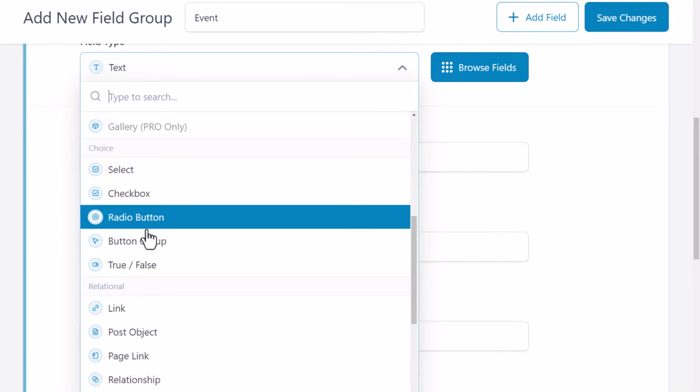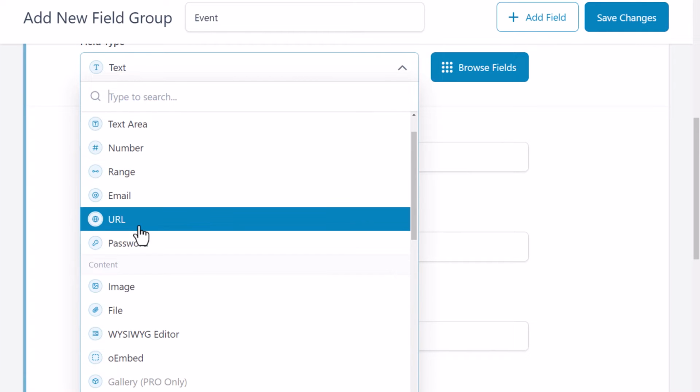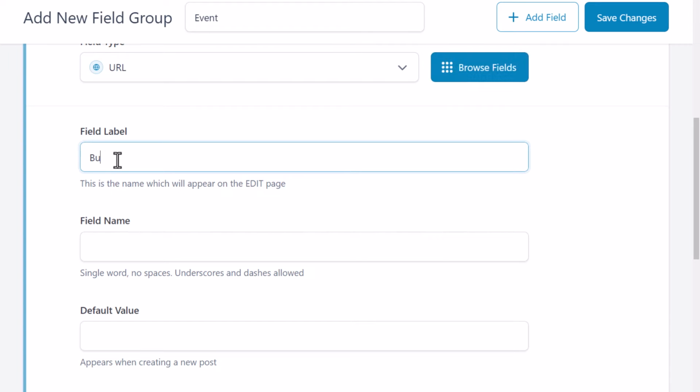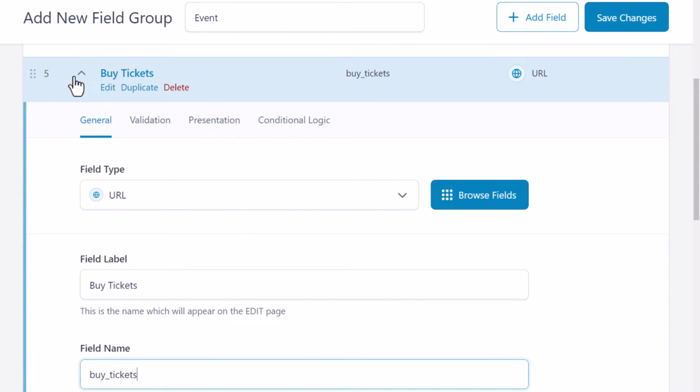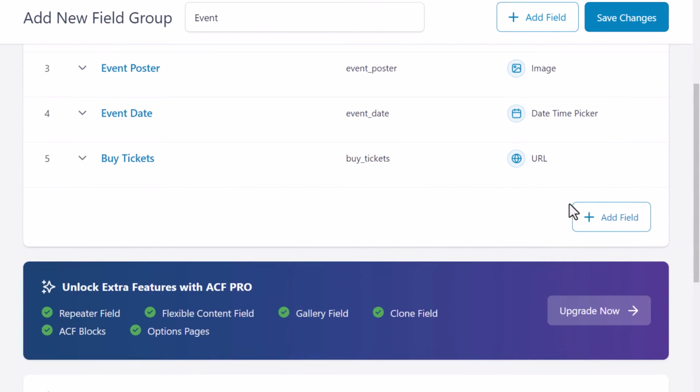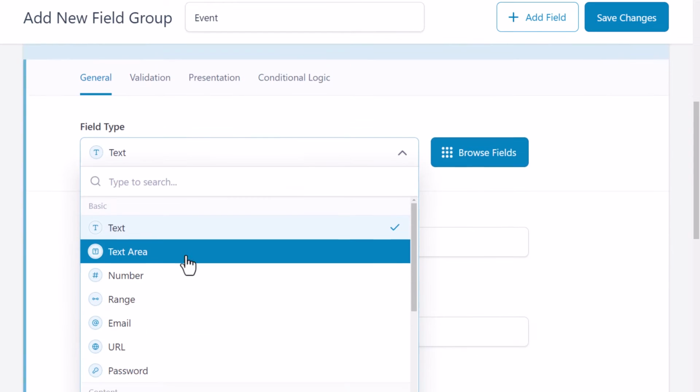We're going to leave the rest of this in here for now. But to give you an idea of what you can do, basically, I'm going to go URL. I'm going to call this buy tickets. Default value, we're going to leave blank. And the only other thing I'm going to add now is add another field. And we're going to add in that select.